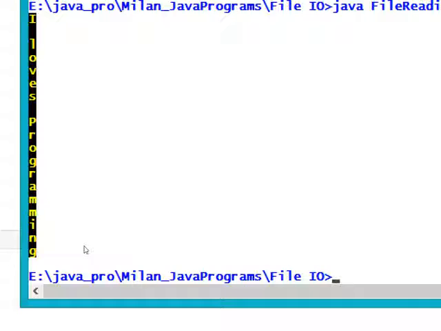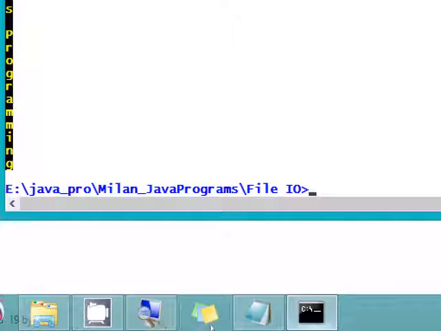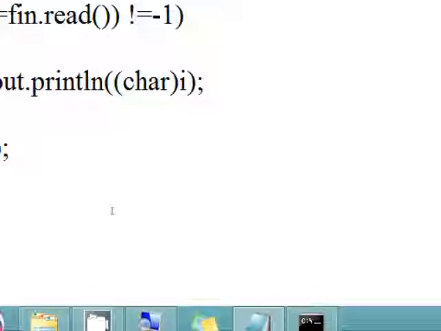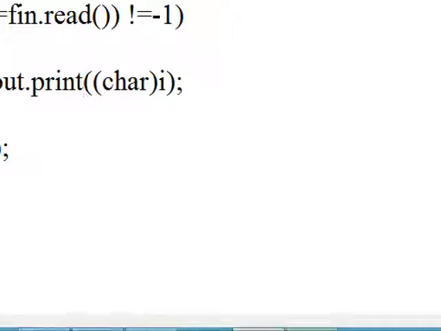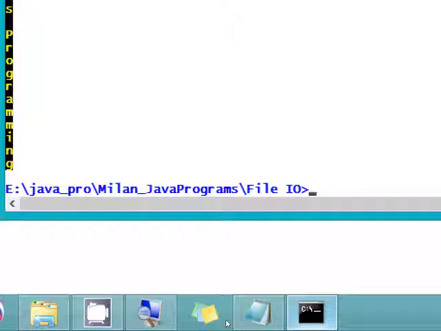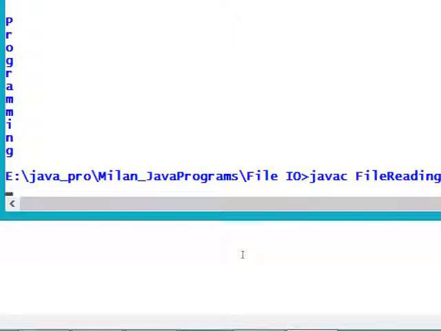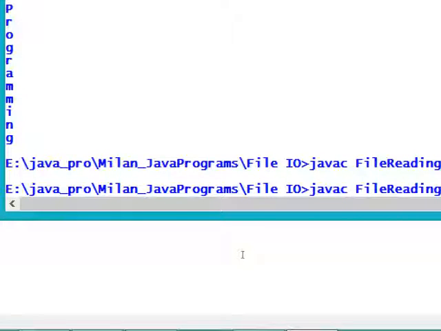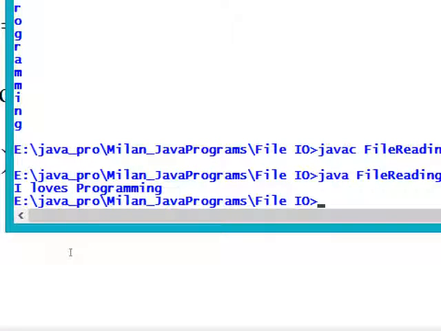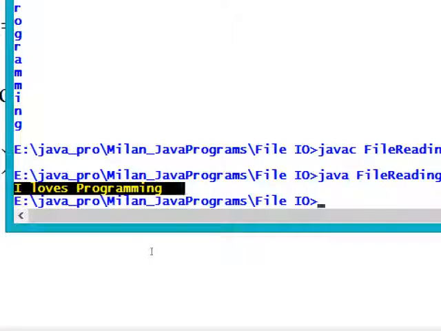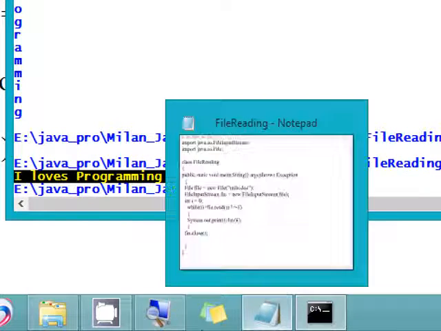Why it is coming in this way is because I wrote the System.out.println statement. Here it is printing each character in a separate line, that's why the output is coming like that. So now once again compile it. Okay, now run it once again. See, now we got the output in a single line. I love programming. This is the content that is present inside that document file milu.doc.